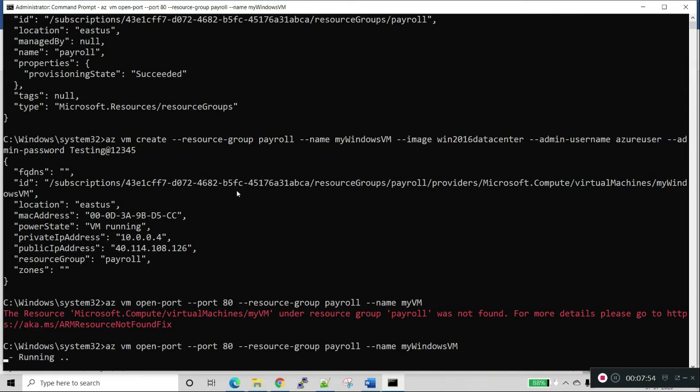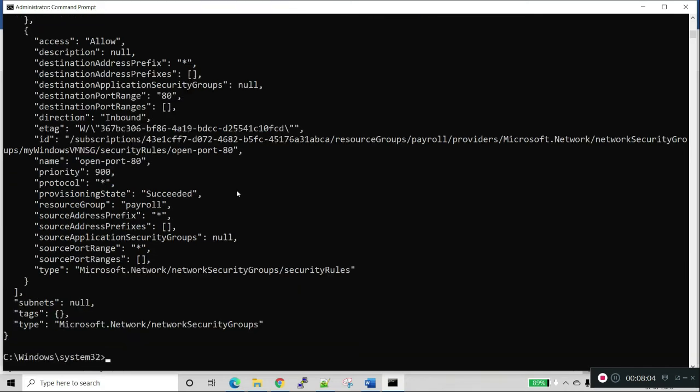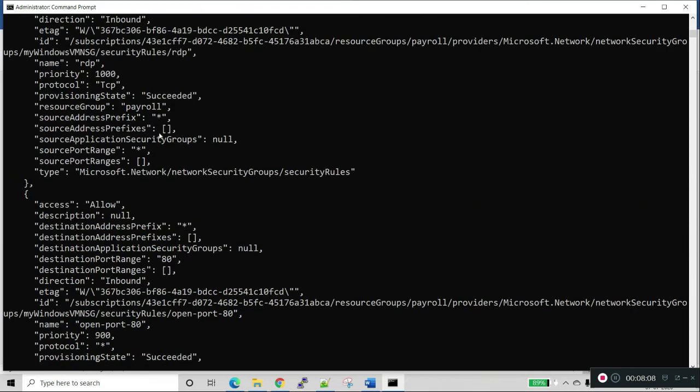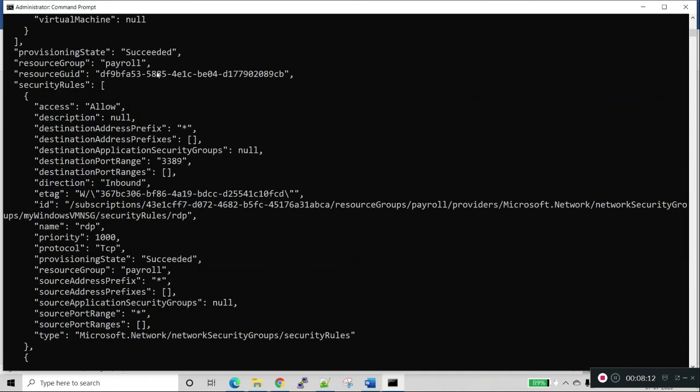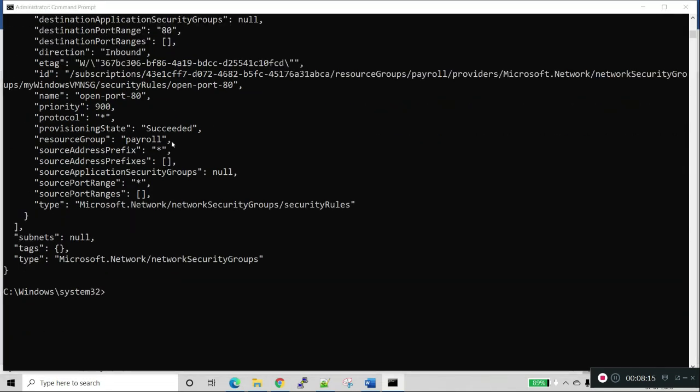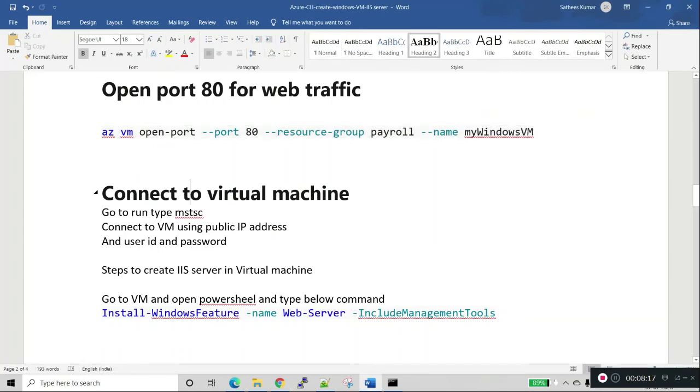So our script is running. It will take a minute. So it successfully created and opened port 80. So the next step is we need to connect to the Windows virtual machine.